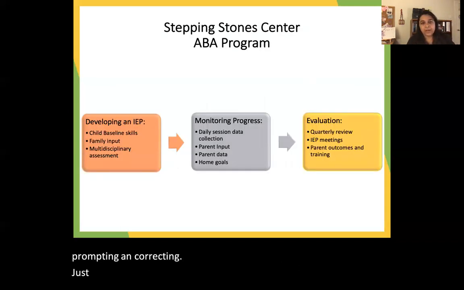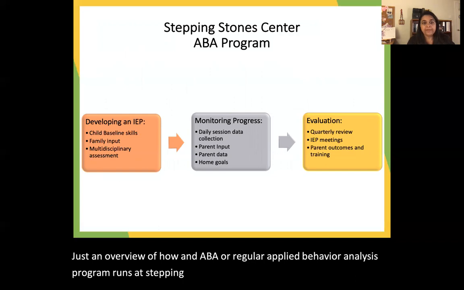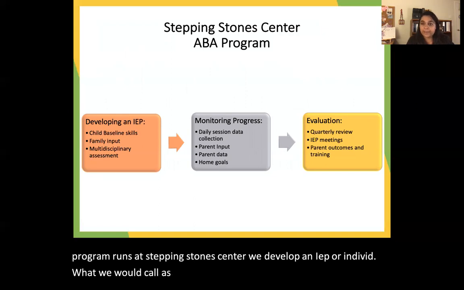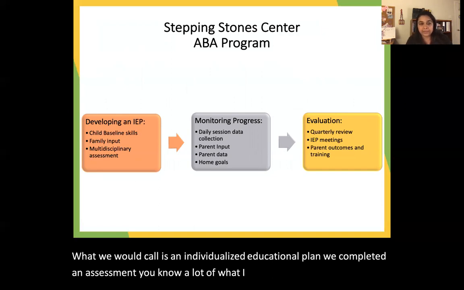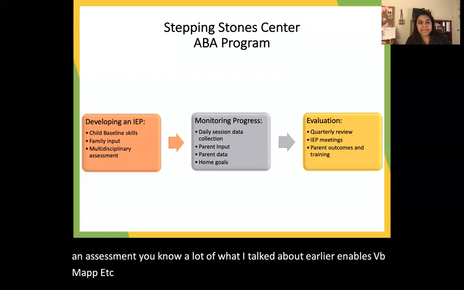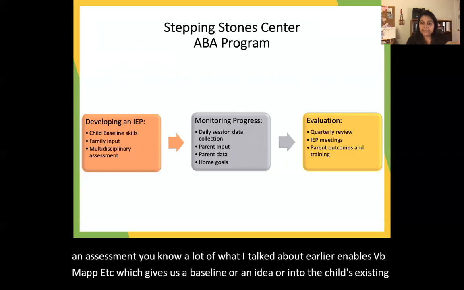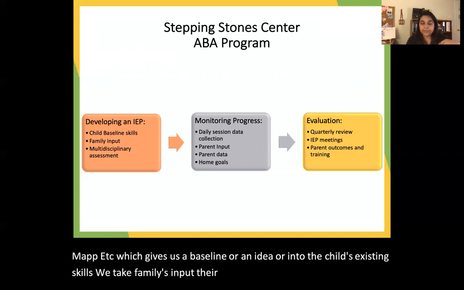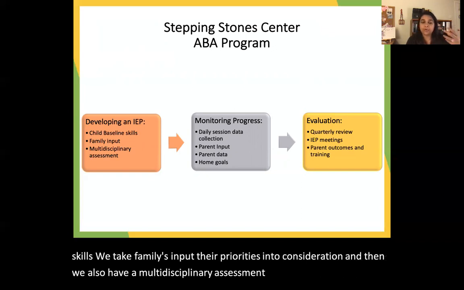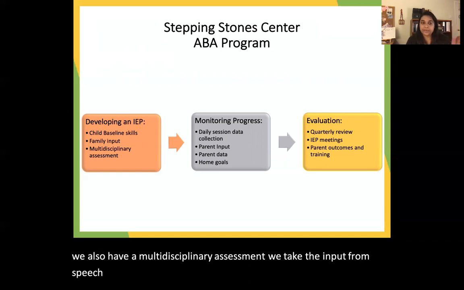Just an overview of how a regular applied behavior analysis program runs at Stepping Stone Center. We develop an IEP, or what we would call an individualized educational plan. We complete an assessment, a lot of what I talked about earlier, ABLLS, VB-MAP, etc., which gives us a baseline or an idea into the child's existing skills. We take families' input and their priorities into consideration, and then we also have a multidisciplinary assessment. We take the input from speech and OT. We put all of this information together and develop an education plan for the child.